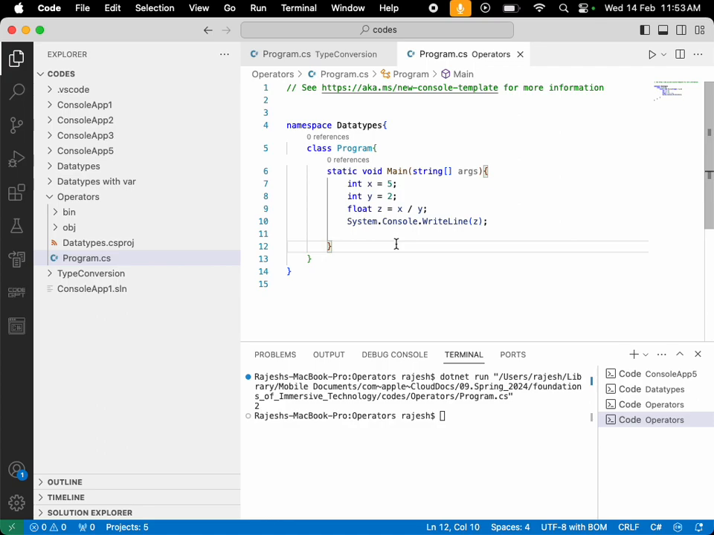This will work? Float should be in front of the operation. Like how? Int z equal to float x by y. Okay, so we convert x to float. That's what you're saying. Let's see.